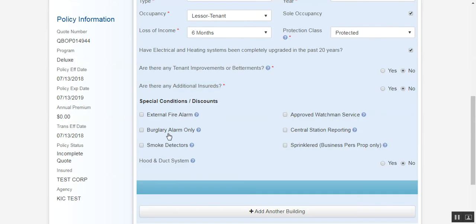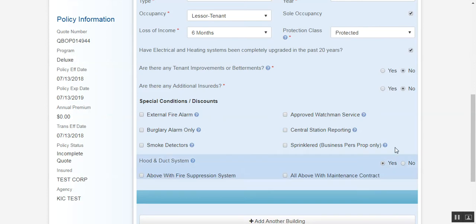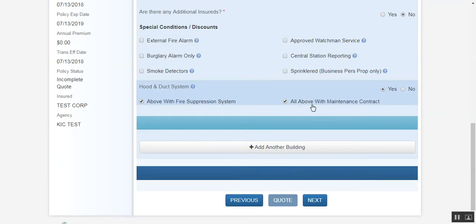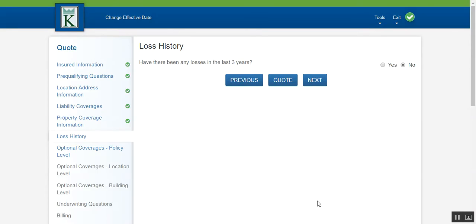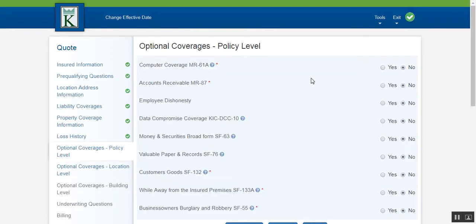This is where you would put any alarms or smoke detectors that the business has. Hood and duct system. If they're doing cooking and they have a hood and duct system, this tells you, by the way, these question marks will tell you the discounts for all these. Let's say yes, because they are cooking. These are checked because we do require the maintenance contract and the fire suppression system. Losses, hopefully not. If there were, you'd put them there. If not, we click next.